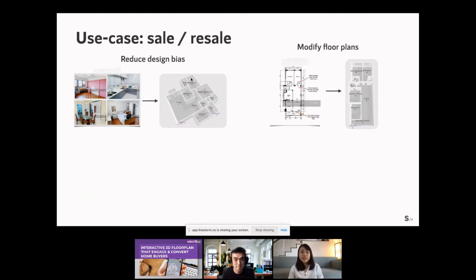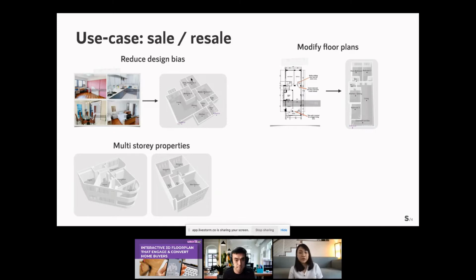Next is when the space has been renovated and modified. Agents have no way to modify the 2D floor plan. What you see here is a real 2D floor plan that has been manually scribbled on and edited. With Smplrspace, you can very easily reflect the layout in its most up-to-date form. Next, we've showcased a multi-story already. Currently, the status quo for multi-story properties is for an agent to upload two or three floor plans and let the home buyers piece that together in their minds.